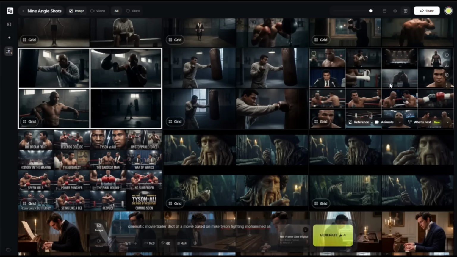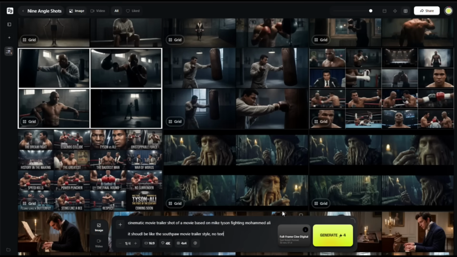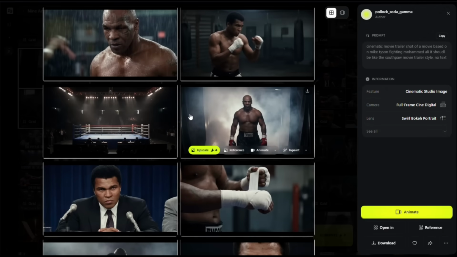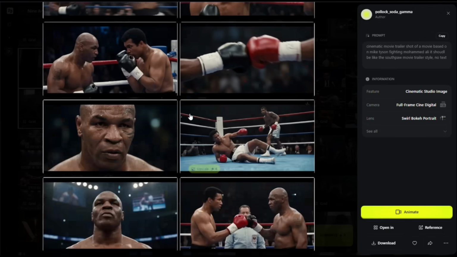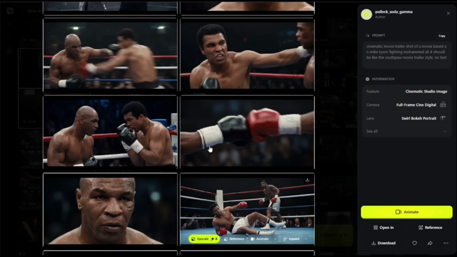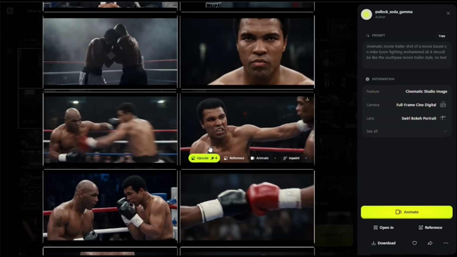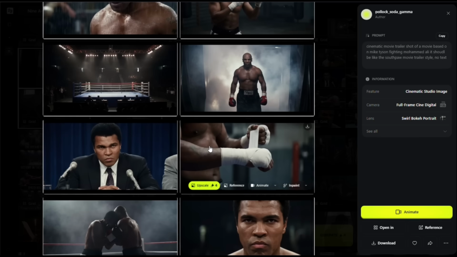Next, I went ahead and created another image grid. This time, I added a new command in the prompt where I gave an example movie trailer to take inspiration from, and that helped a lot. And this is the grid it created this time. As you can see, it already looks much more cinematic, and there's no unwanted text on the images. Now, it did generate an older version of Mike Tyson here, but I was still able to use a few images from this grid, like this one and this one, because they fit perfectly into the trailer.